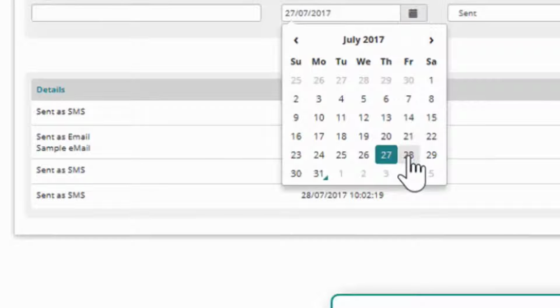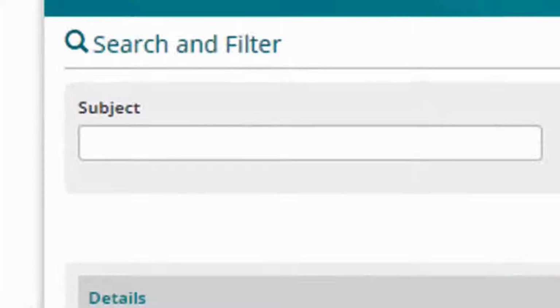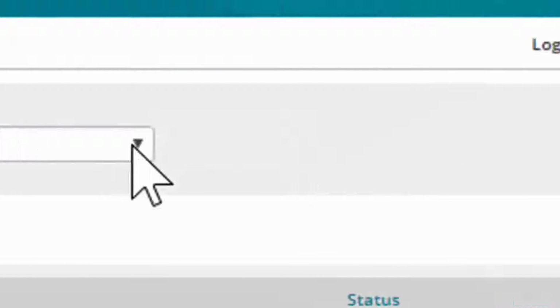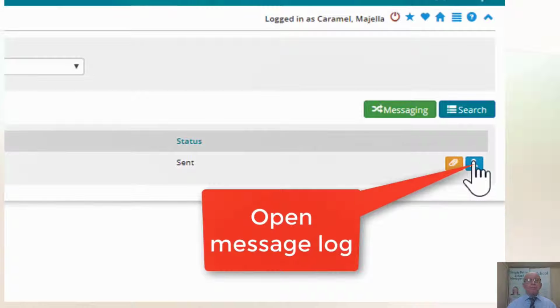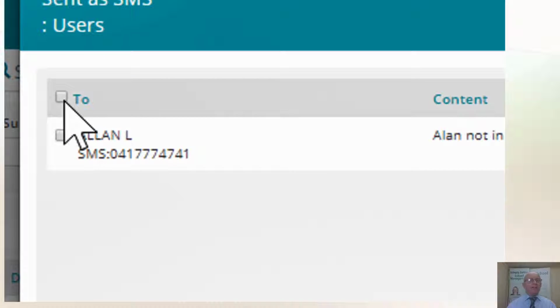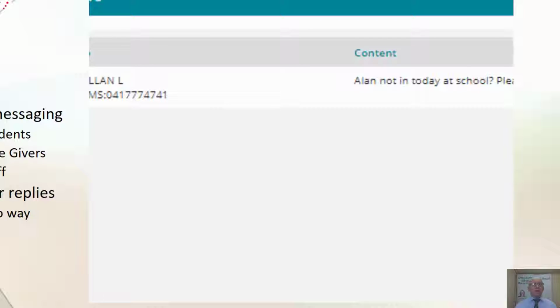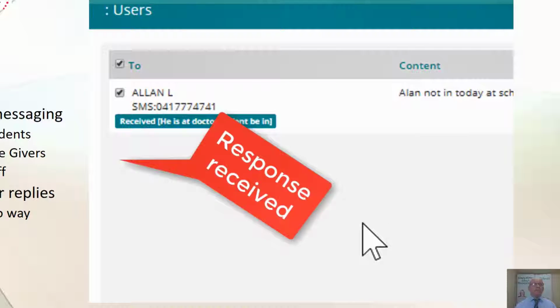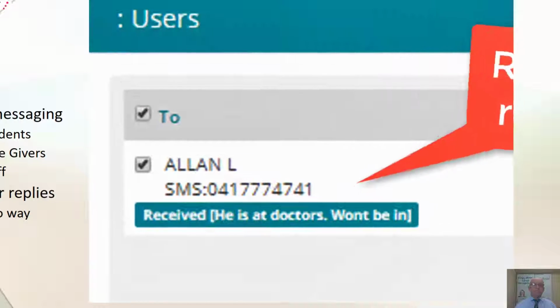Having sent the message via text, PC School enables us in turn to poll for replies. If we go into the relevant message log and select to poll for responses, where the recipient has responded through their cell phone, we will see that response immediately within PC School.